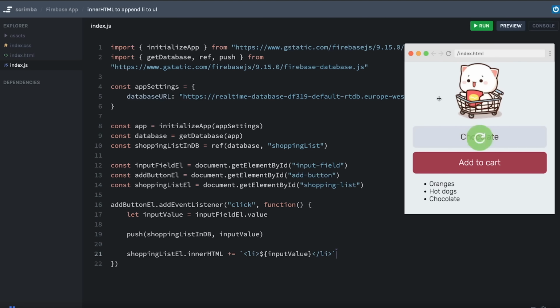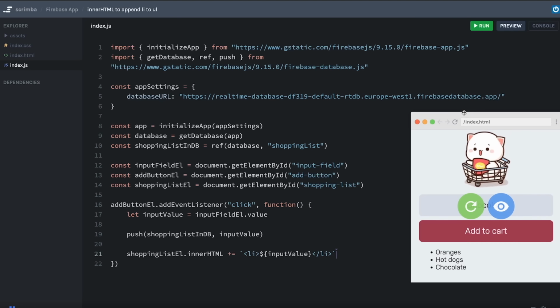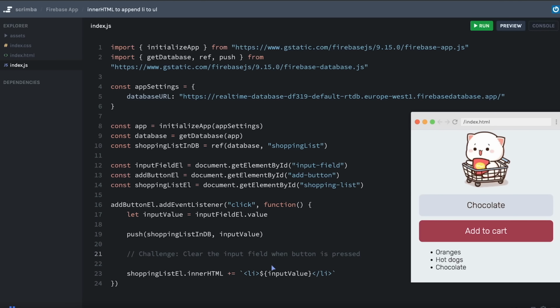Perfect. Now, before we end this scrim, I've noticed something that I really want to fix. It's a super simple thing. But did you notice that? Do you notice that when you enter in something here and press the button, it doesn't clear the input field? And that's really annoying because we want to make this thing as user-friendly as possible. In fact, why don't you go ahead and add that code? Pause here, give it a go, and I'll be right back.